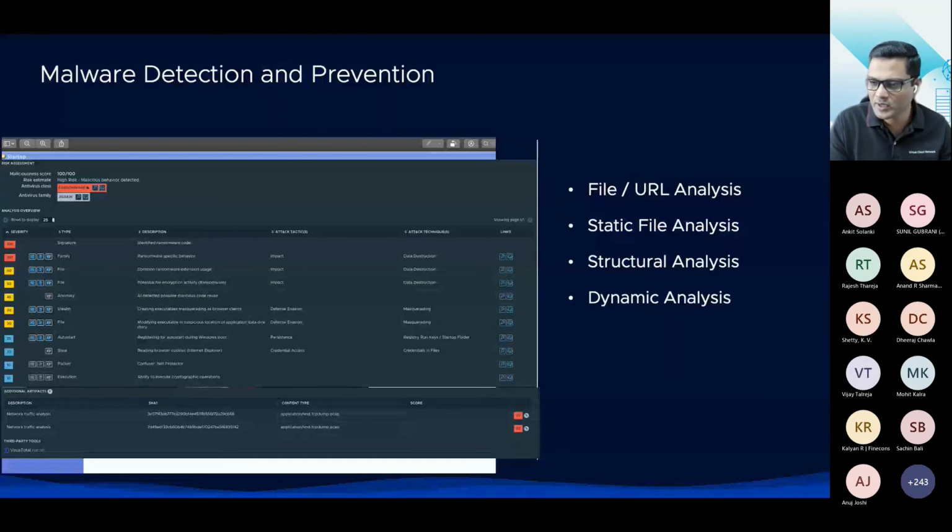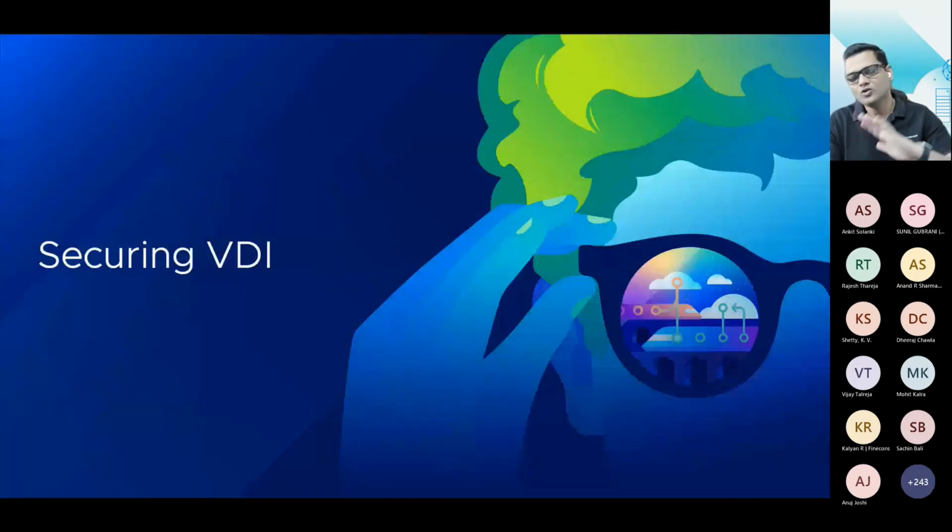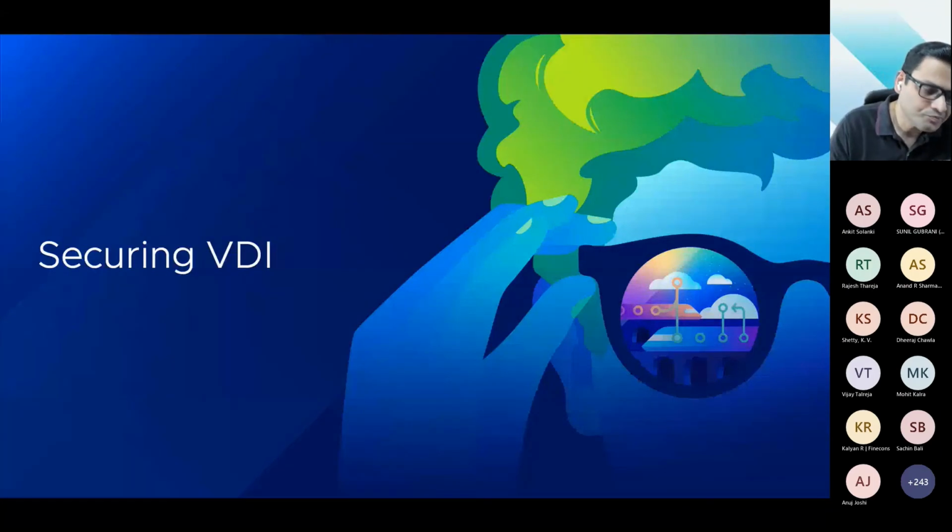And I do file URL analysis, static file analysis, structural analysis, dynamic analysis. There are elements of this analysis that also run on my cloud. So this analysis is also part of the 3-step strategy that we have, and that's how you can actually go ahead and implement your microsegmentation in your data center.